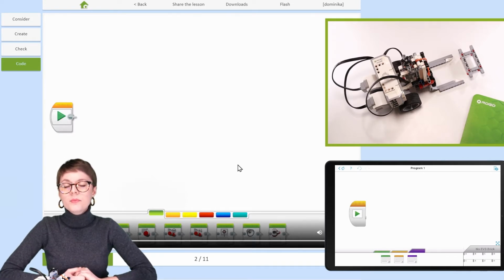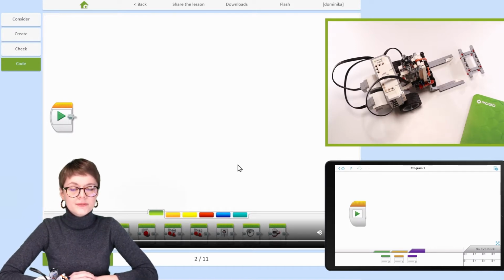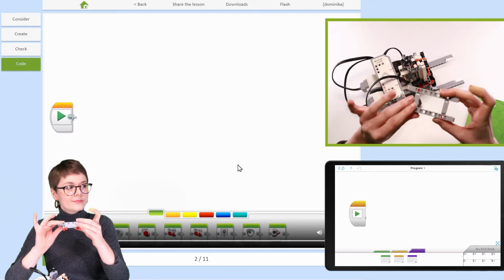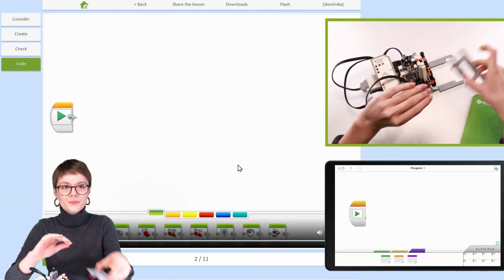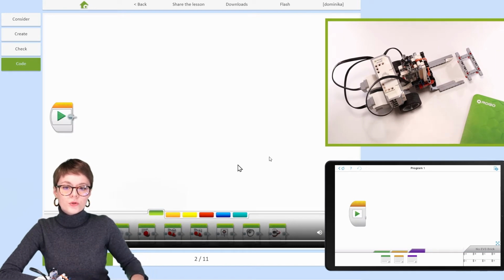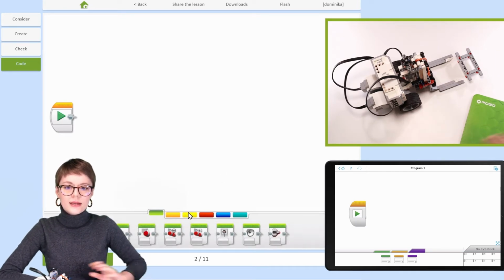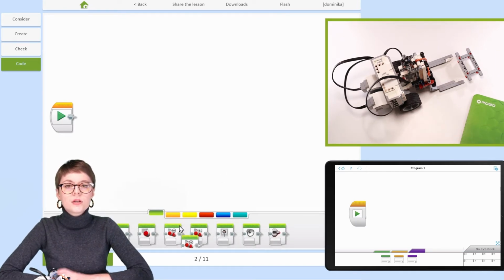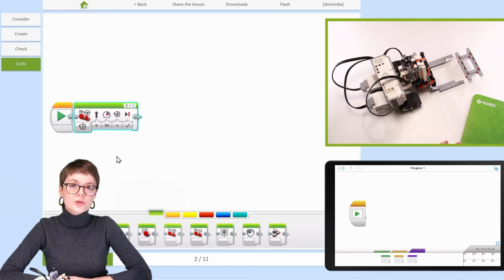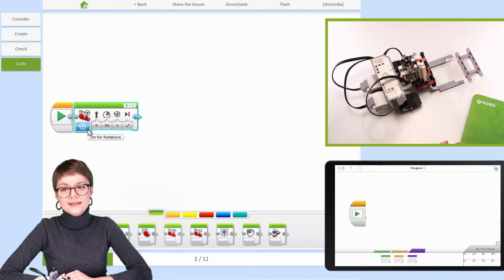Now you remember the task that I've shown you before, what the forklift is supposed to do? Okay, so first the forklift needs to approach this pallet right here. And for movement we need to use motor blocks. In this case, we will use the move steering block. This block allows us to control two motors at the same time.